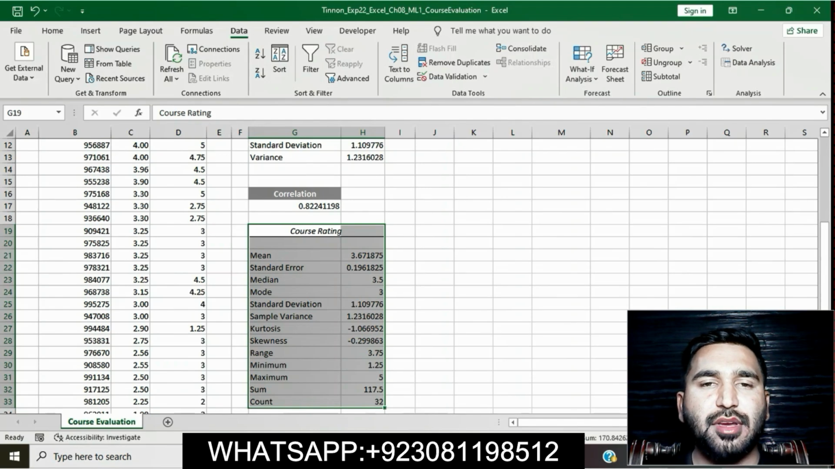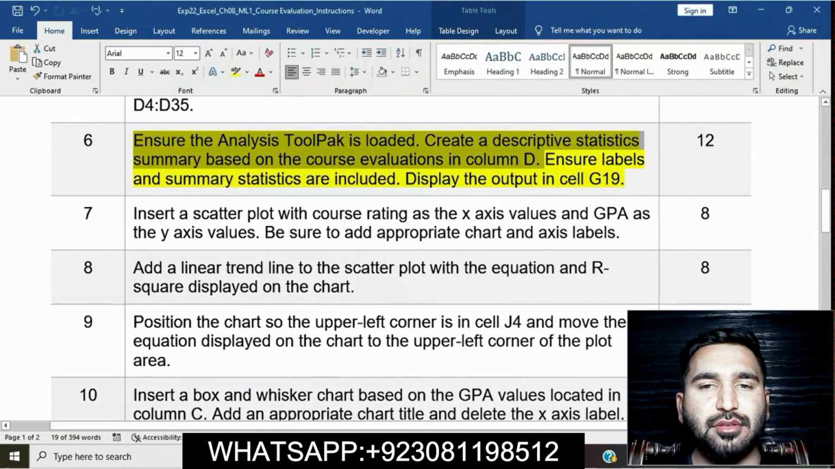Okay, now we will move on to the next question. You can see I have done some questions of this assignment. Now we will move on to the next question. The next question is customer 7.